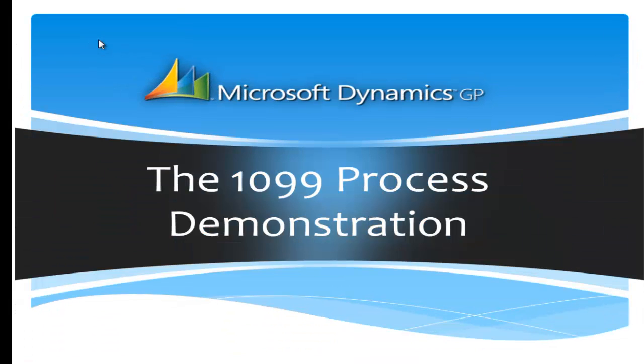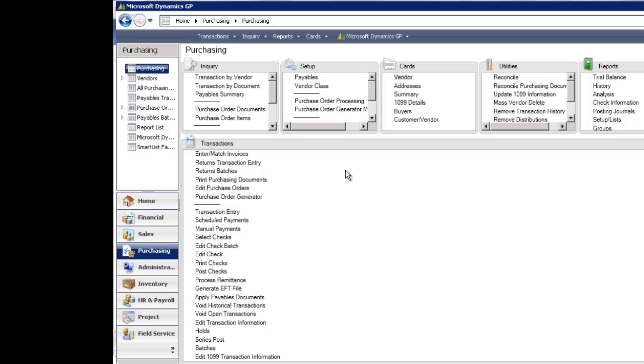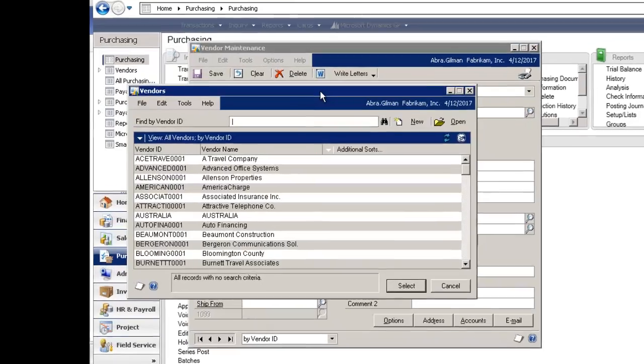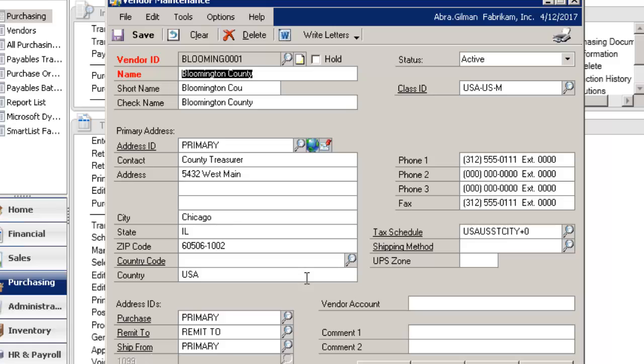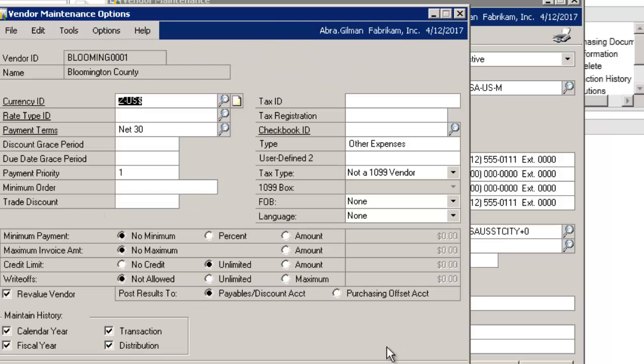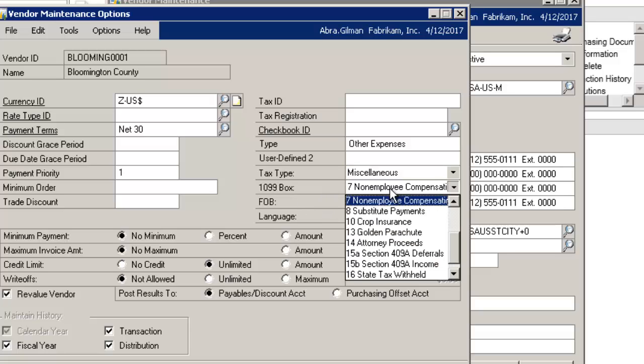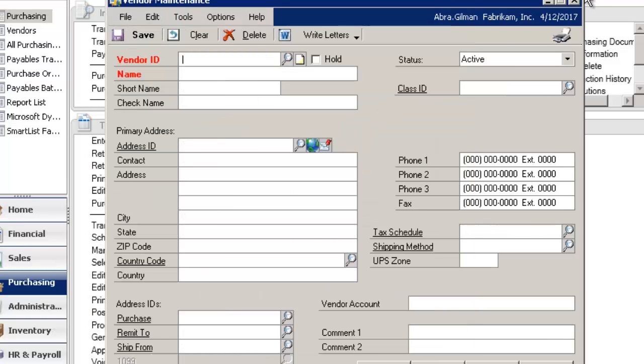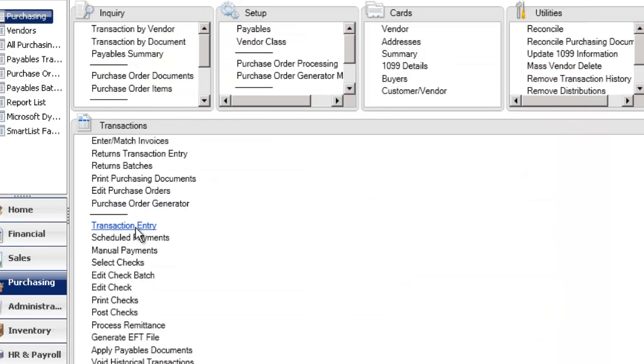So let me pop over to Microsoft Dynamics GP and show you a quick demonstration on how to process 1099s. Here I'm logged into Microsoft Dynamics, and I'm going to open up a vendor screen. I'm going to pull up a vendor, and I'm going to change that vendor under options to be a 1099 miscellaneous vendor with the payment amounts going into the 1099 box number 7. I'll go ahead and save that vendor record, and then I'll create an invoice for that vendor.